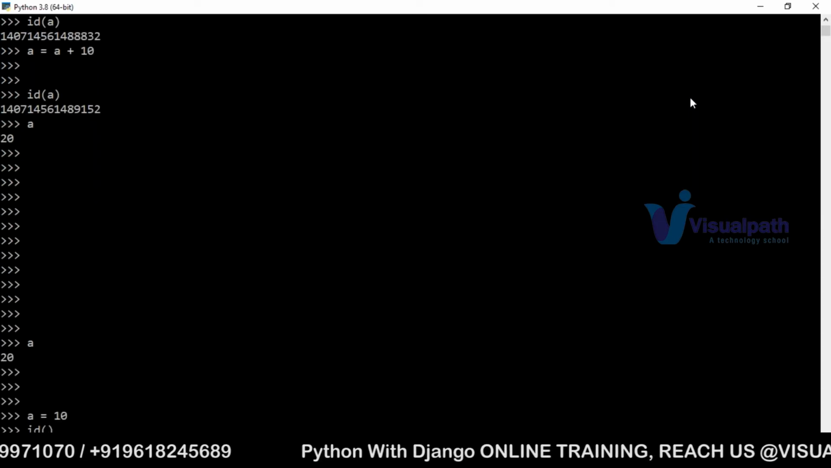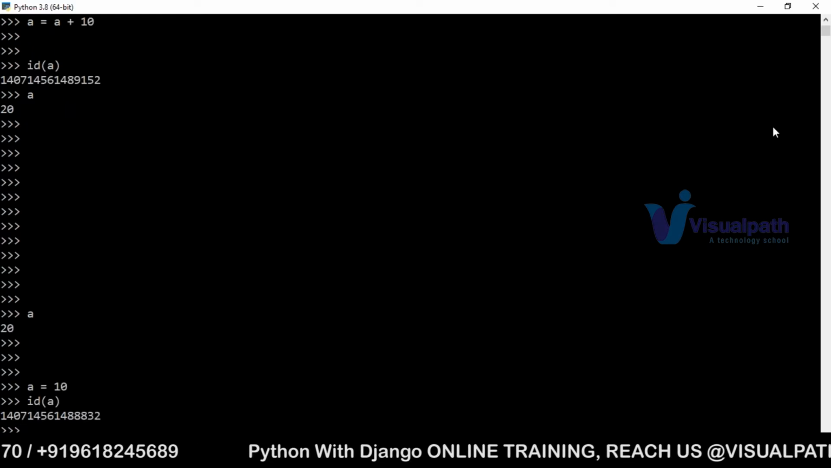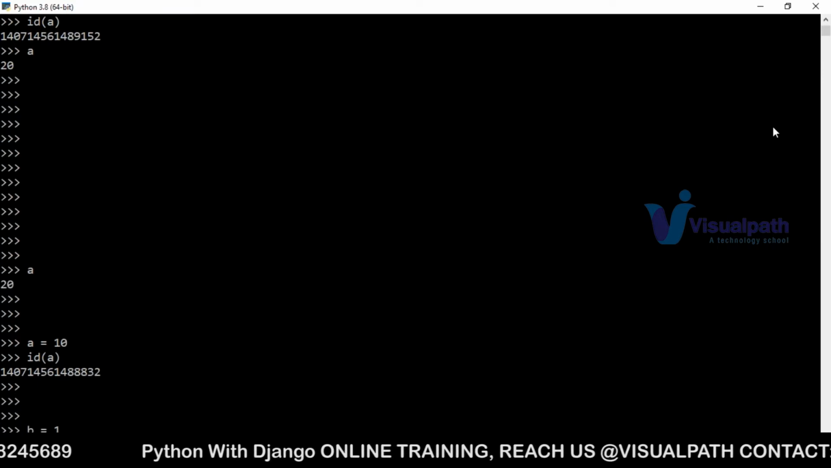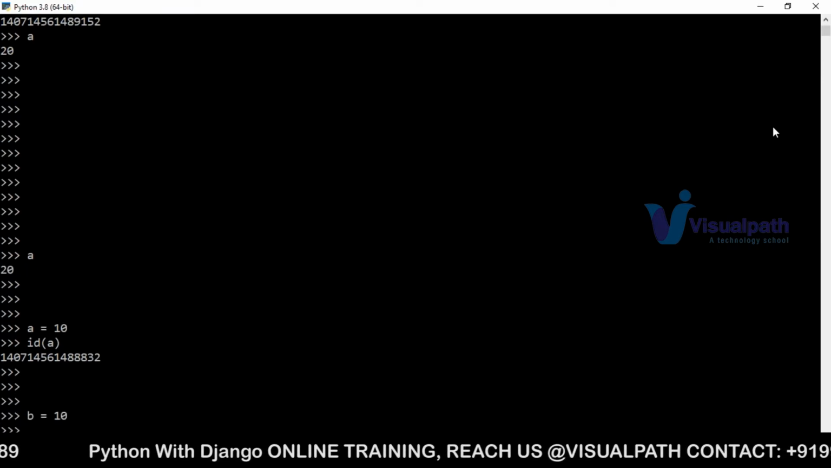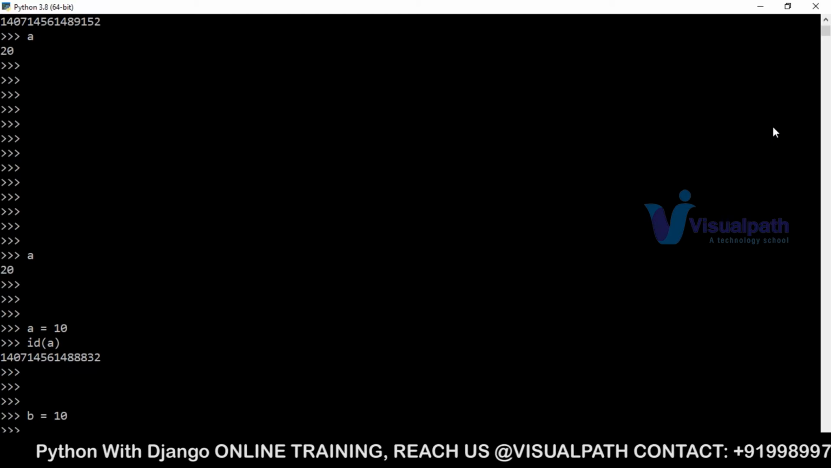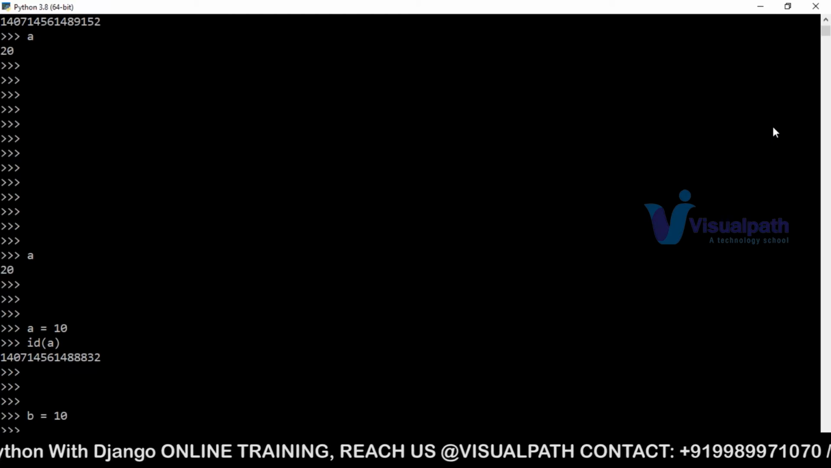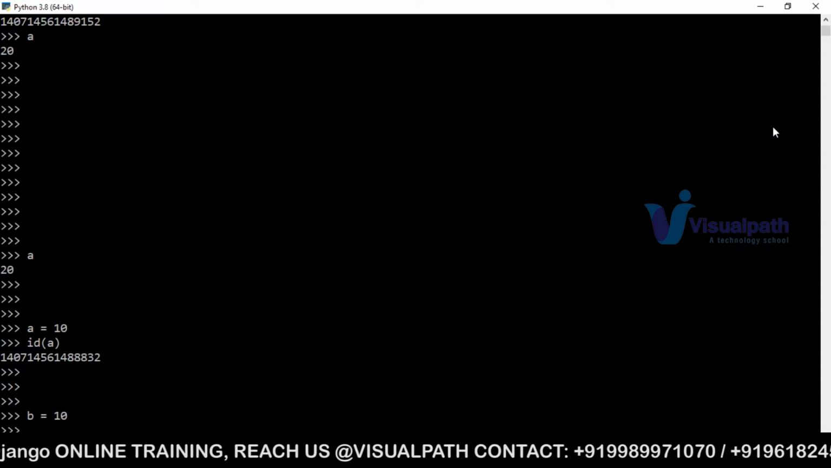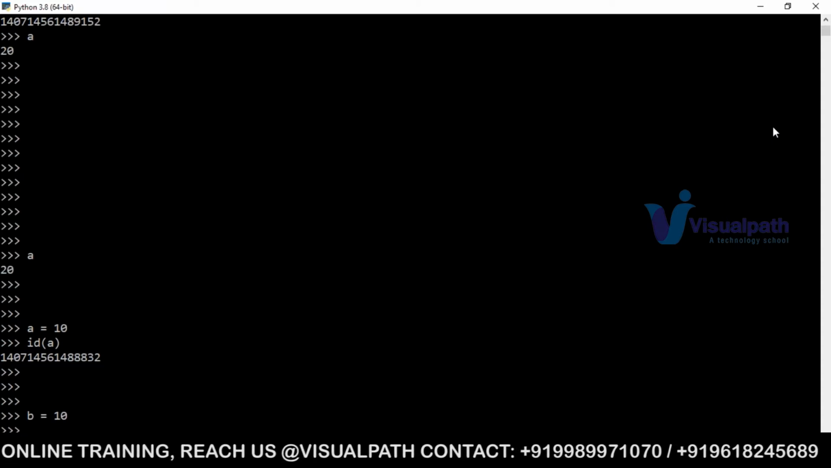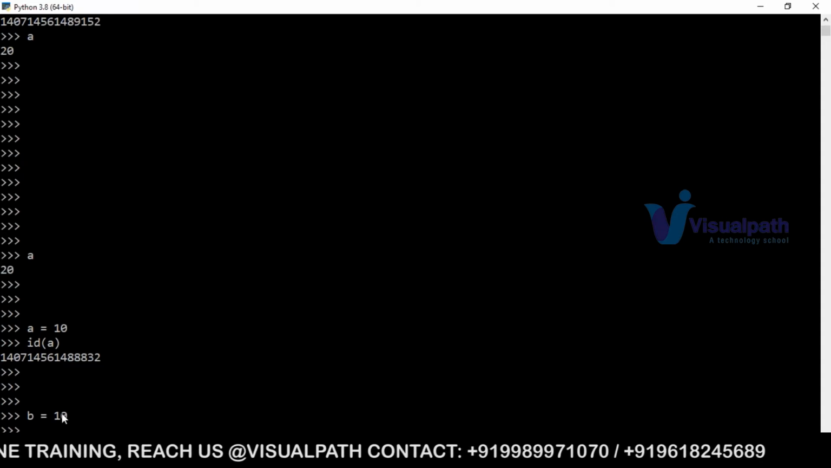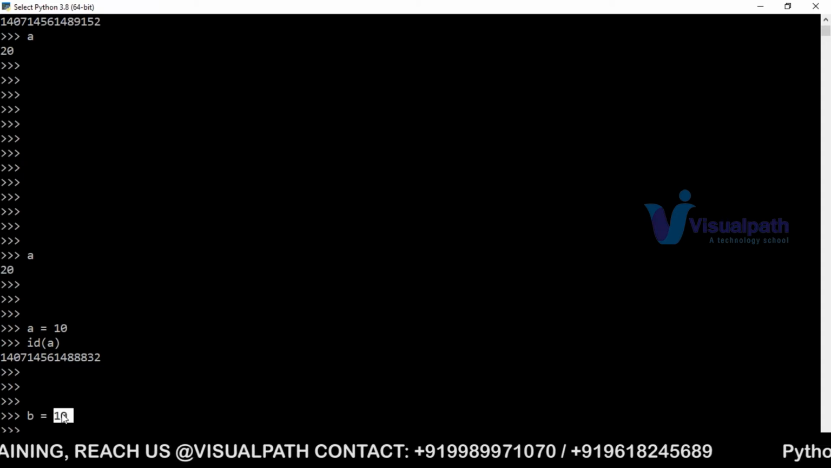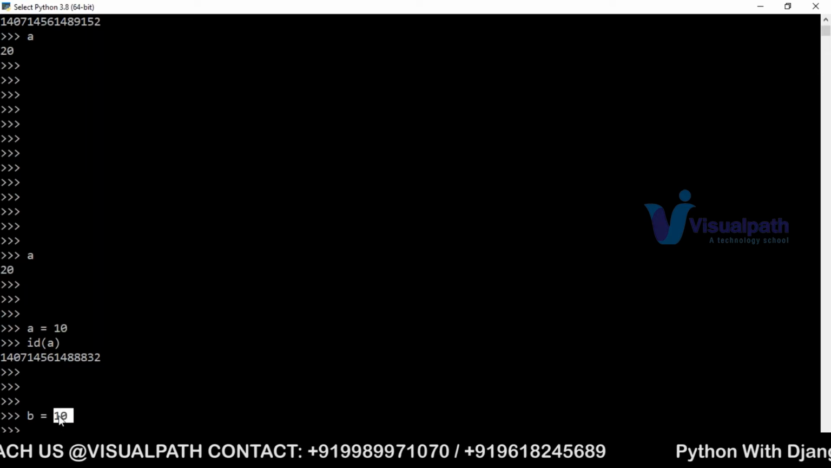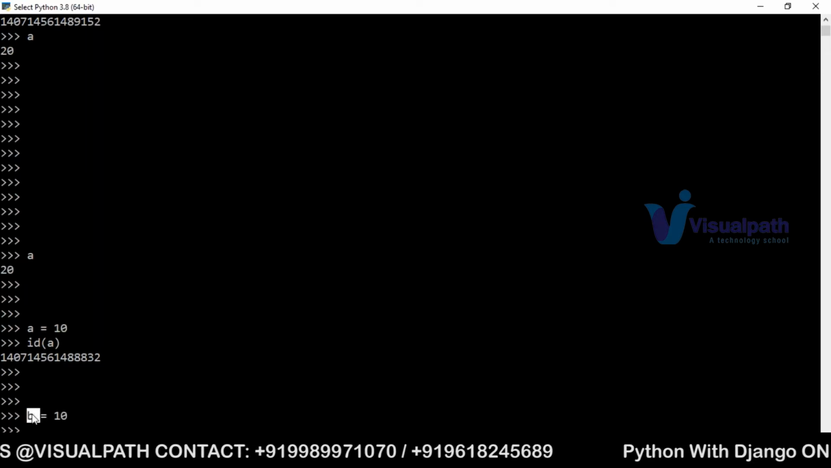Now what is the address of A? The address of A will be some 8832, right? Next, I'll create one more object, B equal to 10. For all fundamental data types or immutable objects, there is a concept called object reusability. We are trying to create a new object. This object is identified as A. This object is identified as B.